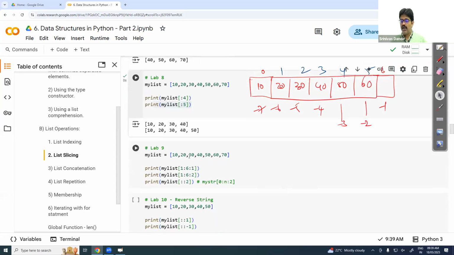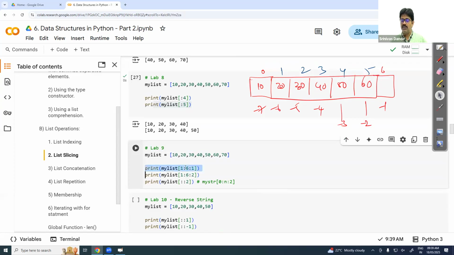Okay. Now I have a list up to 70. Here I am writing start as 1 and end as 6, which means it will go up to index 5. This is the 70 sitting here. Now step 1. 1 to 6 means 20 to 60. Okay. This one, step 2 I am taking. Step 2 means 20, 40 and 60.